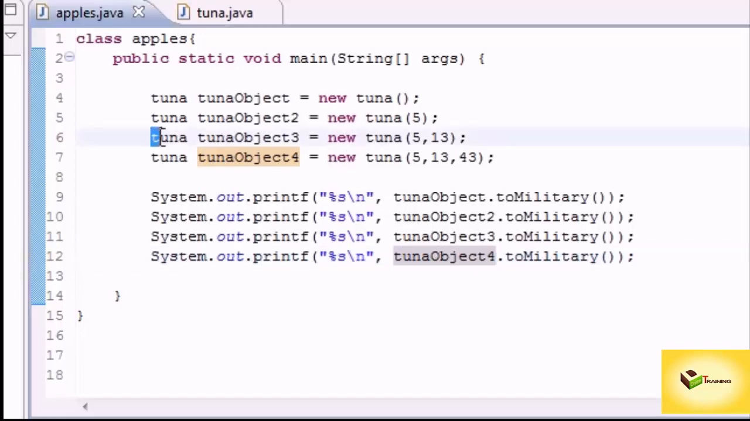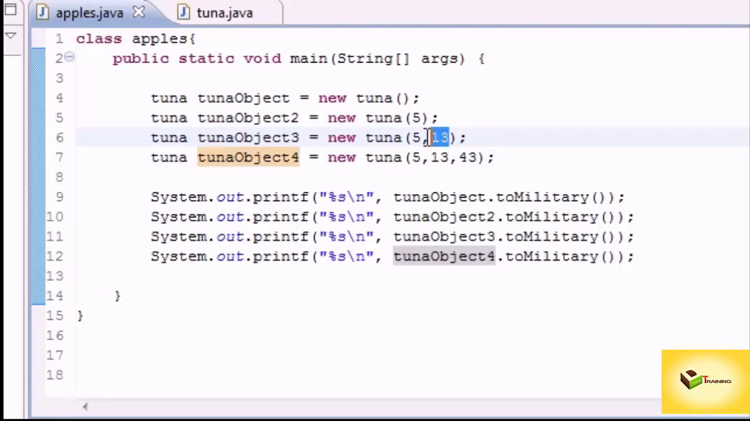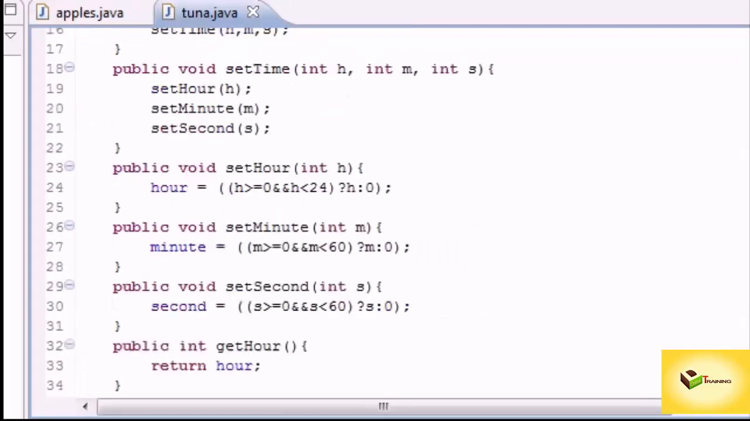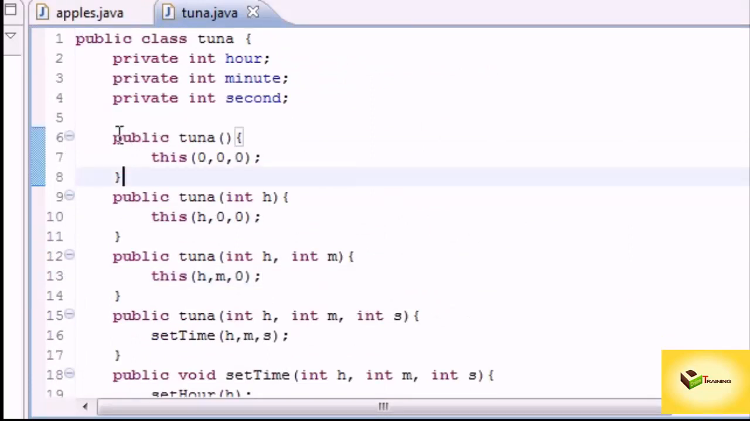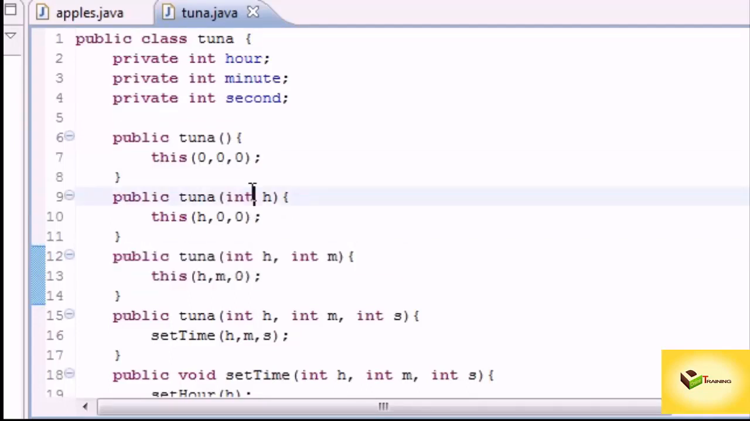And how about tuna object 3? Right here, we made an object that had 2 parameters, 5 and 13. So it went to tuna, where it creates everything, and it went to our constructors, and it says, alright, which one of these constructors has 2 arguments? This one has 2 arguments right here, so I'm going to use this one. This one has 0, 1, and 3. So I'm going to use this one that has 2.